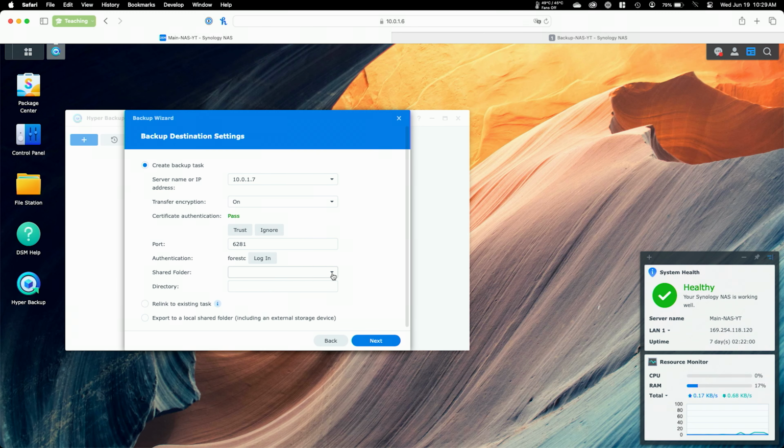At this point, we're gonna click the drop down here next to shared folder. And this is what's cool. It's actually gonna find that shared folder that we made on the backup NAS to put our data in. So there it is right there, backup of main NAS. We're gonna click on that. Leave the directory the same, that's all good. And we're gonna go ahead and click the next button.